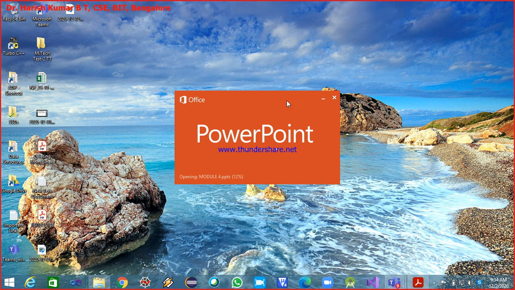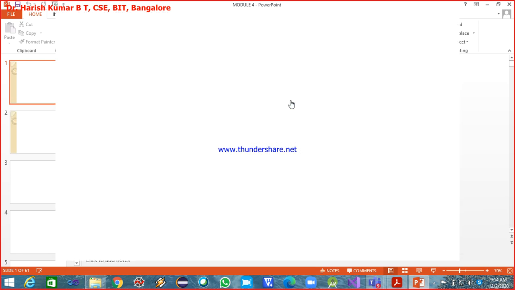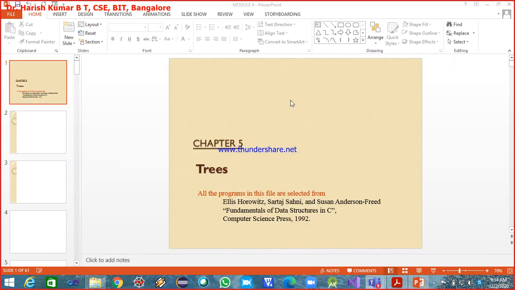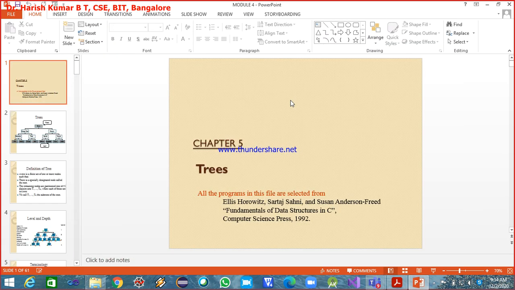So, yesterday you understood how to delete from the binary tree. There are three cases: deleting the leaf node, which is the simplest one; deleting a node with one child, either the left or the right child; and the third case, deleting a node with both children, left child and right child.